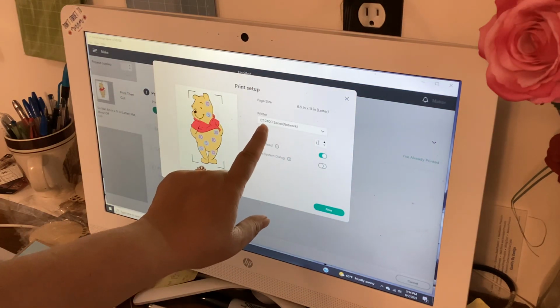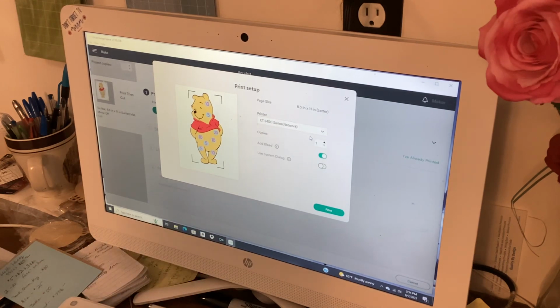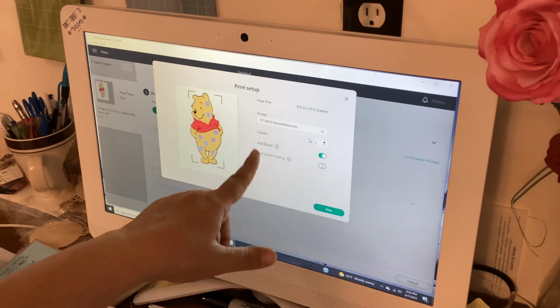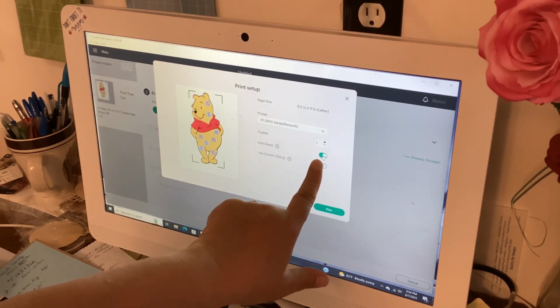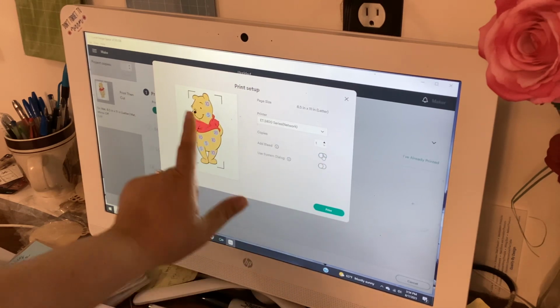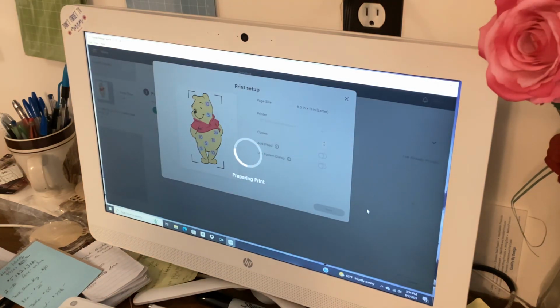Make sure you got the correct printer in here. I have two printers here. One's for sublimation and one is my regular. And this is my regular one. We want the bleed off because we don't want our picture distorted. Then we click print. I'll bring that picture over to here and you'll see what it looks like before we cut Pooh Bear out. And now it's preparing it to send it to my printer.